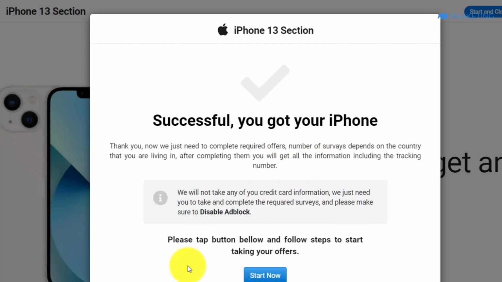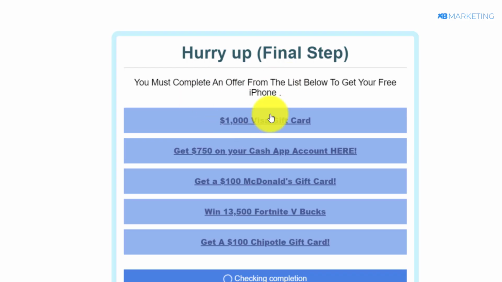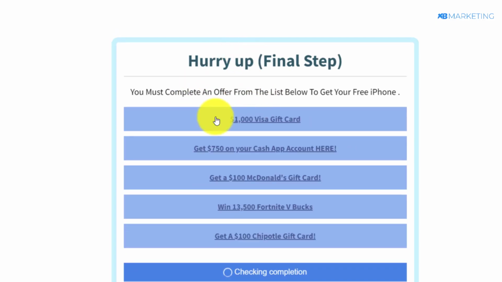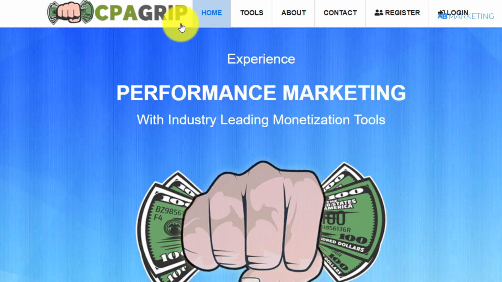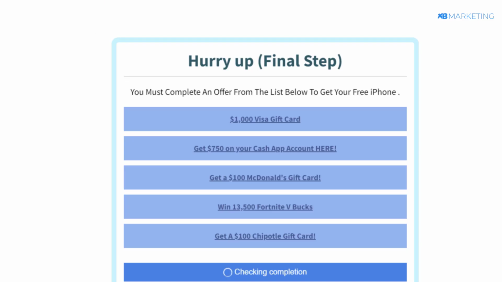As you can see right here, it says please tap the button below and follow the steps to start taking your offer. So if I click on start now, as you can see, this just redirected to a content locker on Ogads. You can use Ogads, or you can also use CPAGrip if you want. You can see it redirected to this page. It says hurry up, final step, you must complete an offer from the list below to get your iPhone. You can see these are giveaway offers right here.